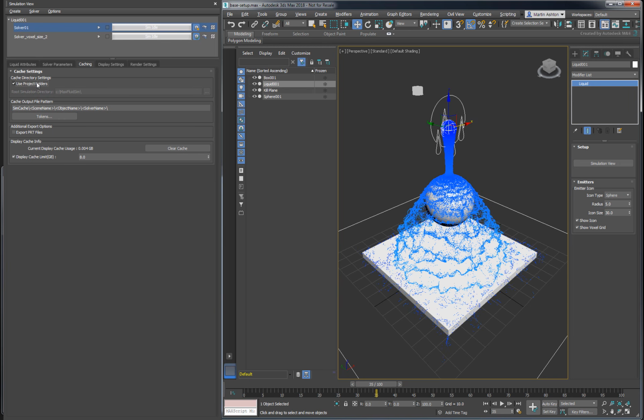The structure of your cache directory is defined by the cache output file pattern. The angle bracketed items in this path are tokens you can add using the token drop-down list. The default pattern starts with the sim cache directory, followed by the scene name, the object name, and the solver name. If you ever rename your scene, your liquid object, or your solver, the caching system might lose track of existing data. You can fix that by renaming the folders in your cache directory accordingly. Once you do that, the solver data should be picked up automatically.